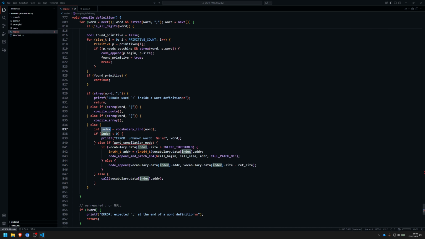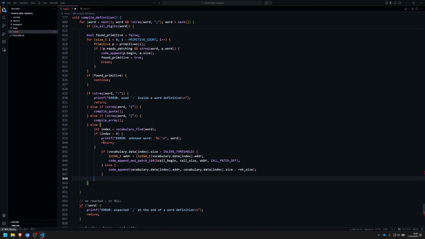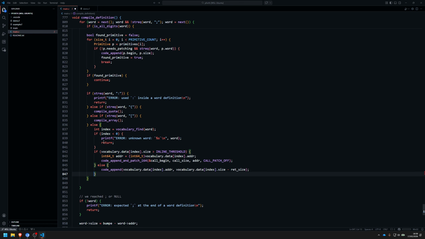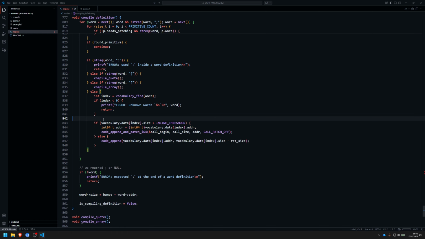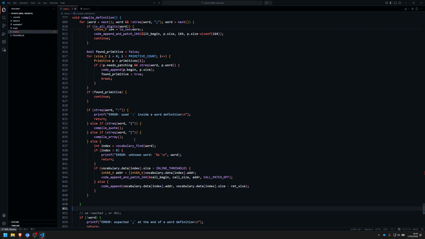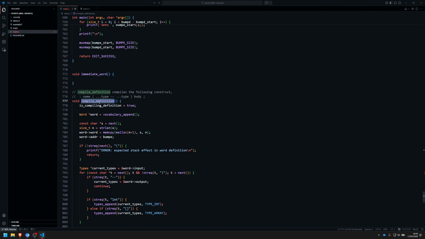We can assume that, so we can say, yeah, if we can return here. So if the word was not found, we can simplify all of these and just put it like this. Okay. So yeah, this is an inlining mechanism that we have. Okay. Cool. And I think that basically handles the entire compile definition.